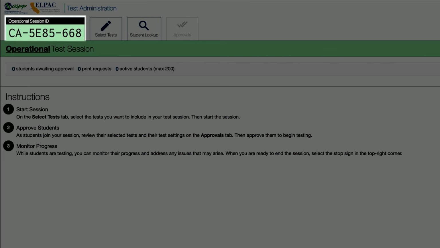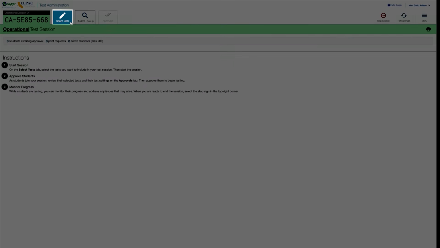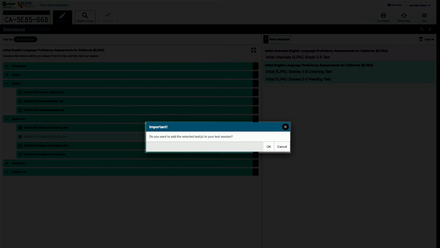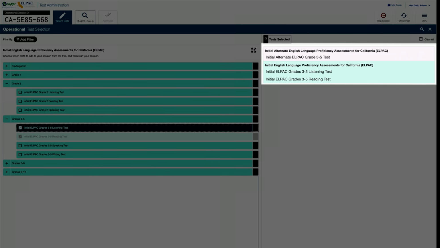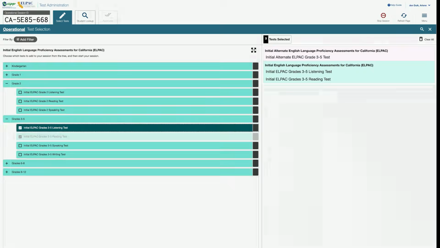To add another test to the current test session already underway, select the Select Tests button. A message box will confirm the addition of a test to a session. Be sure to select the correct test from the list of tests that we reviewed previously. If you are using a scheduled test session, you cannot add additional tests to that pre-scheduled session.